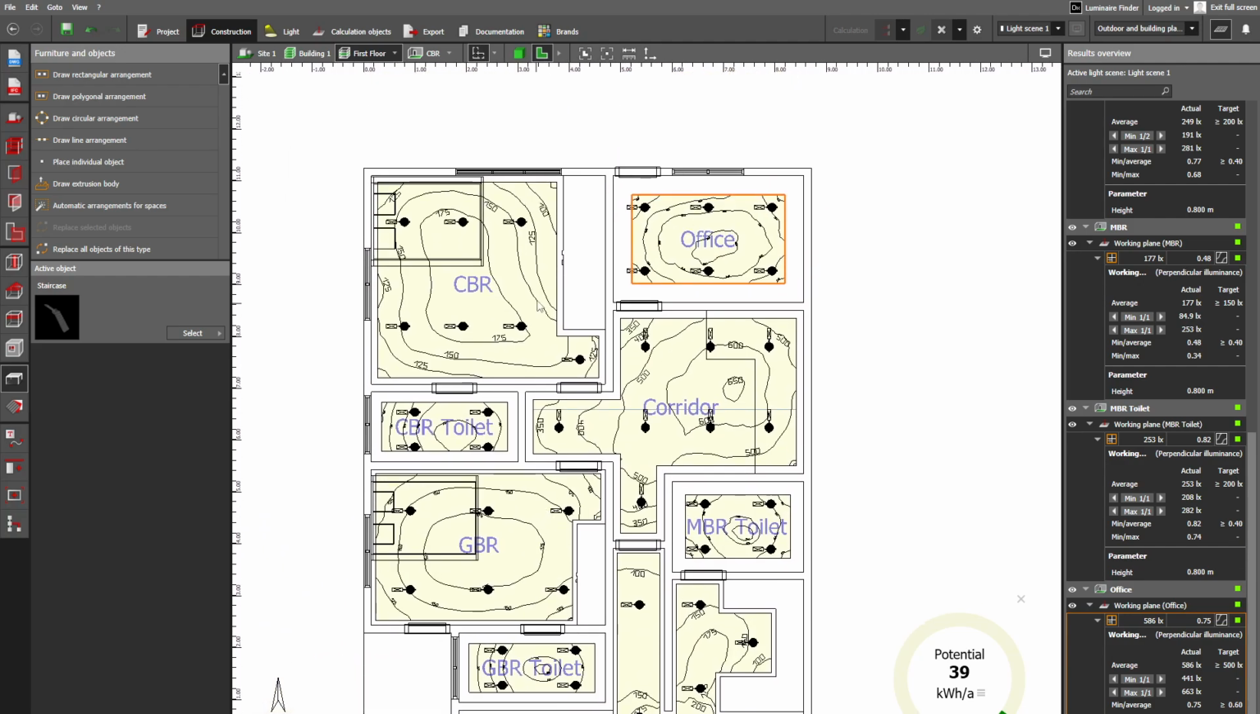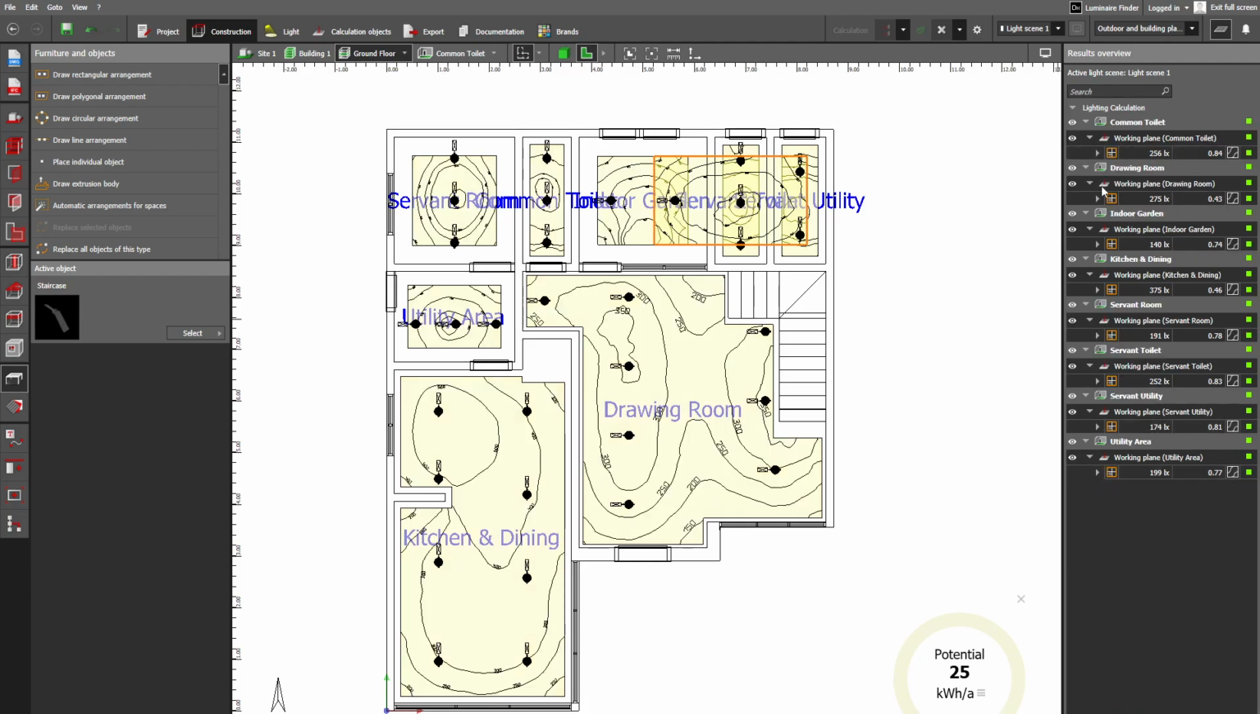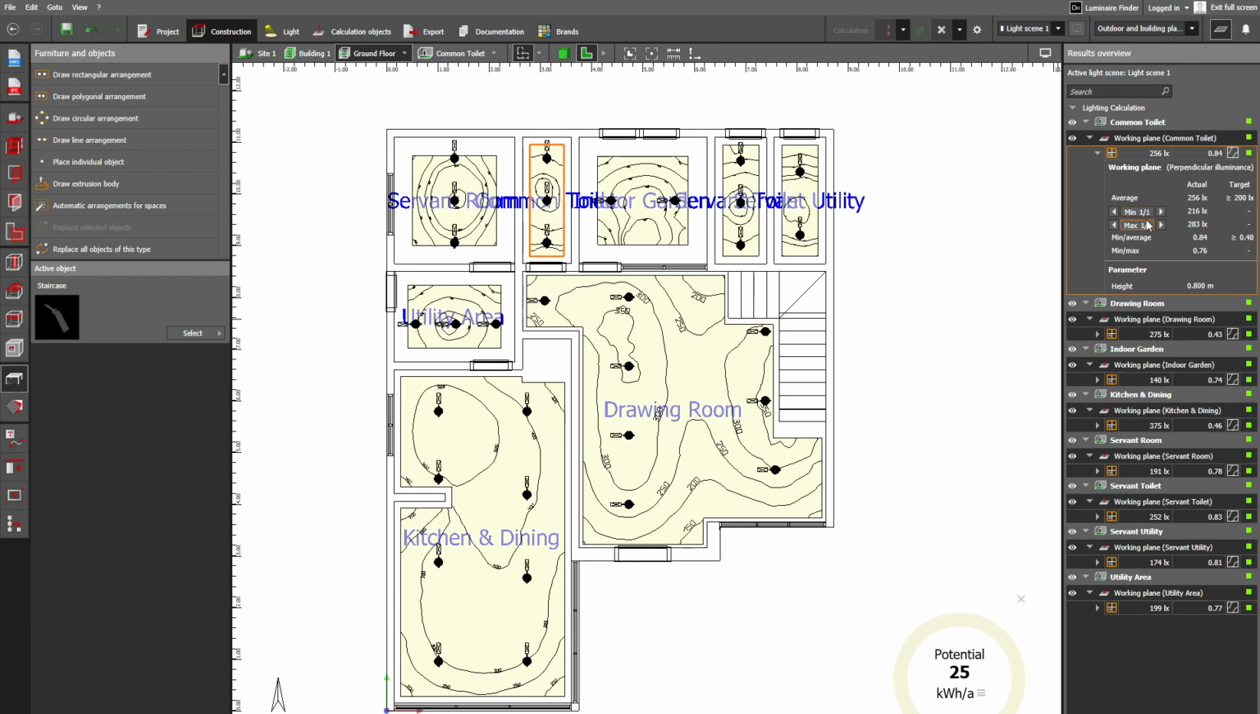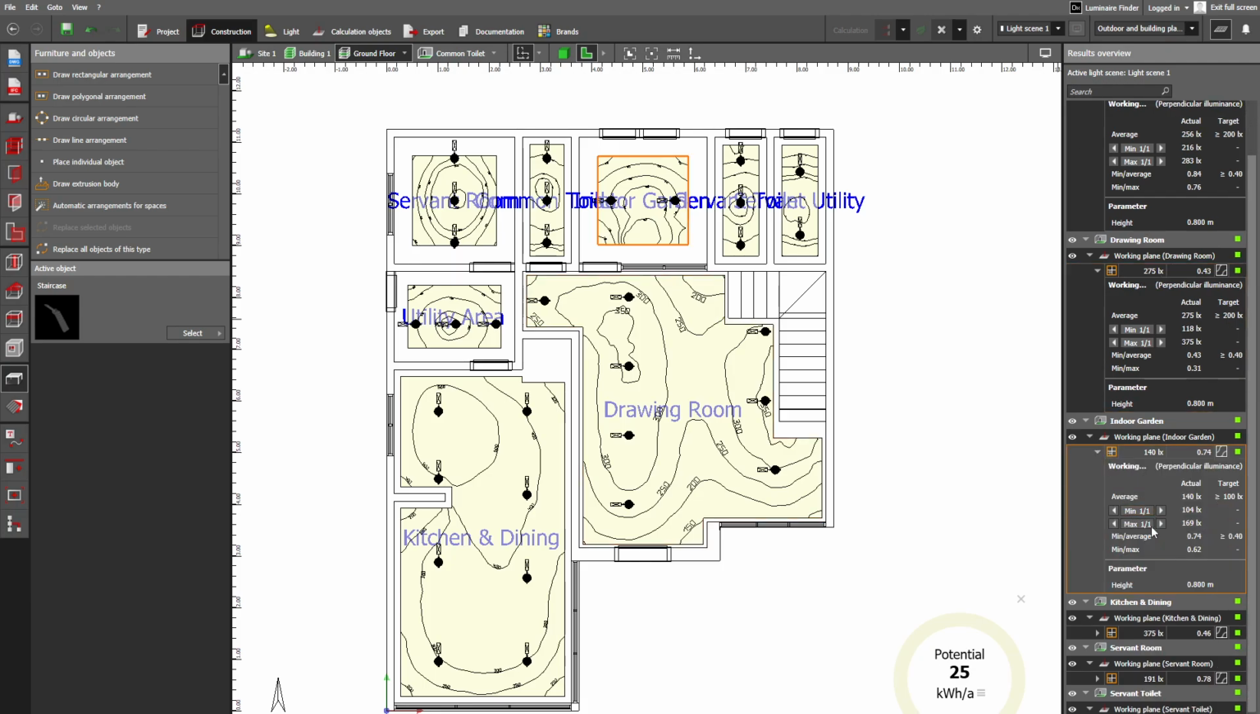And in similar fashion, you can see in the ground floor also everything is green. So 200 is required, 256 is given, spread is 0.84, required 0.4. Here same thing, 200, 275, 0.4 required, 0.43 given. Here indoor garden, required lux level 100, given 140, spread required 0.4, spread attained 0.74.